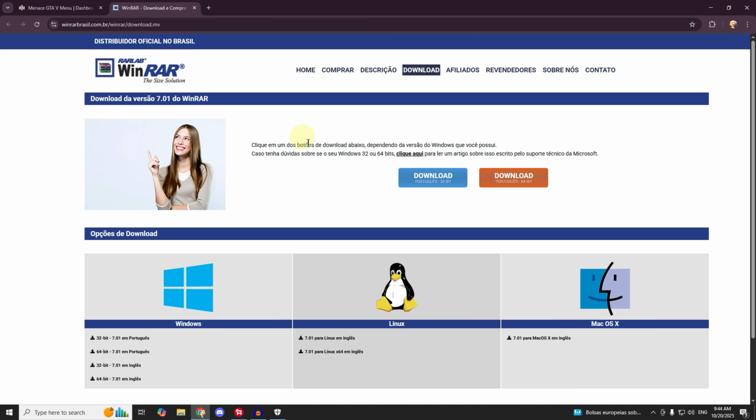Remember also that you have to download the WinRar version that is according to the system type of your computer, that is either the 32-bit or the 64-bit. Remember also to download in English to make it easier for you. Here there are two versions in English, the 32-bit version in English and the 64-bit version.